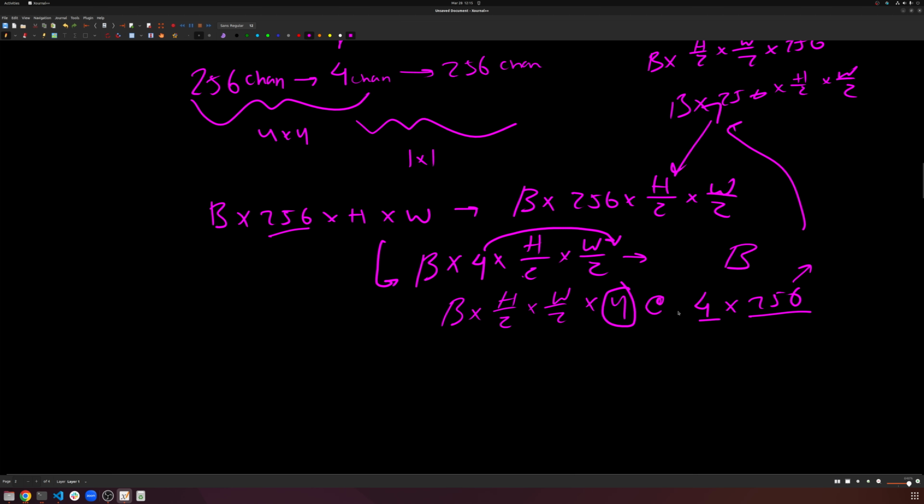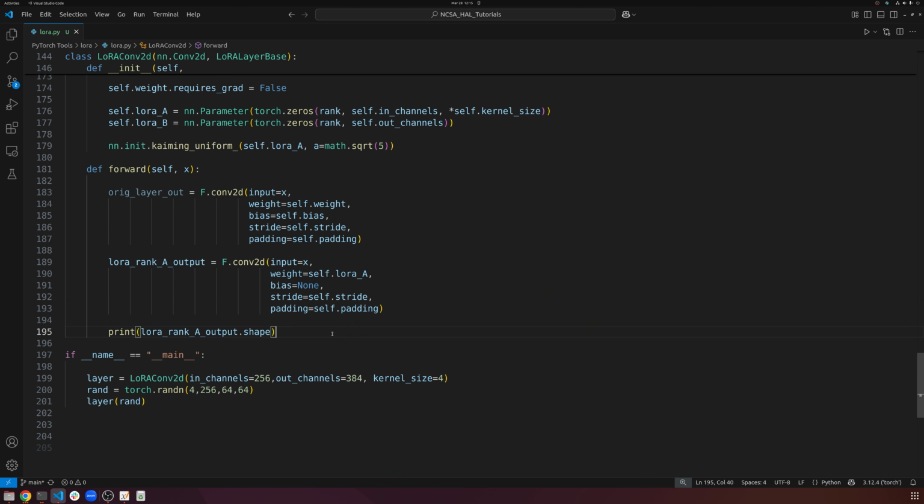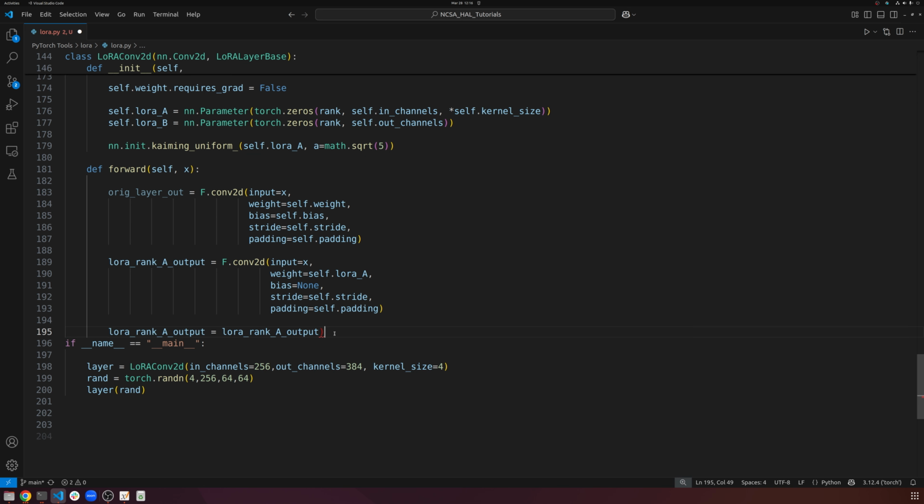The other option, again, to project the channels how we want is just using a 1x1 convolution layer. But that's okay. You can do it however you want when you implement it yourself. I'm just going to do it this way because it's easy. So what we can do is LoRA rank A output is just going to be our LoRA rank A output. And we don't need these parentheses.